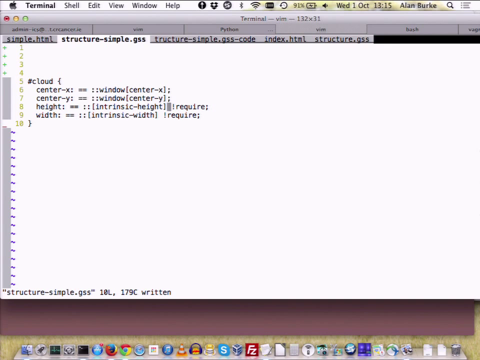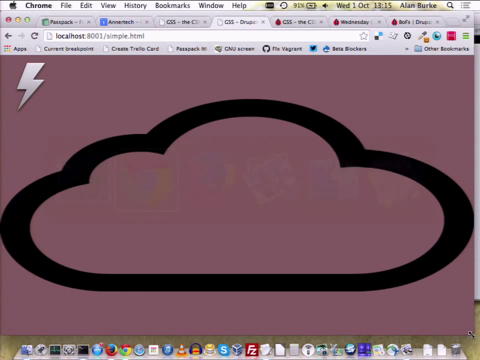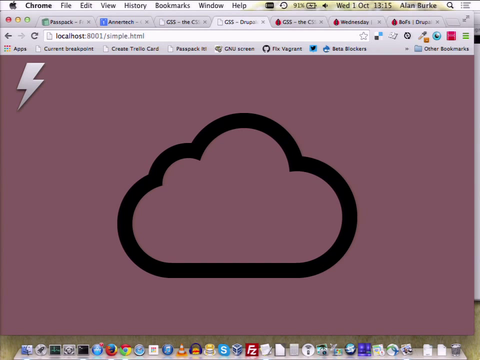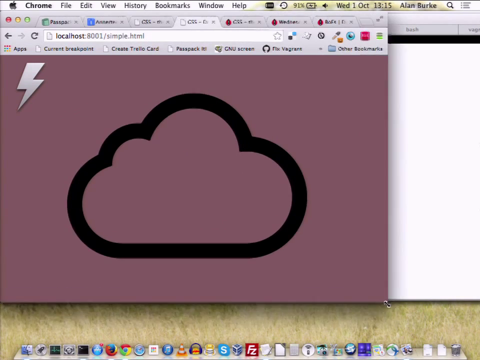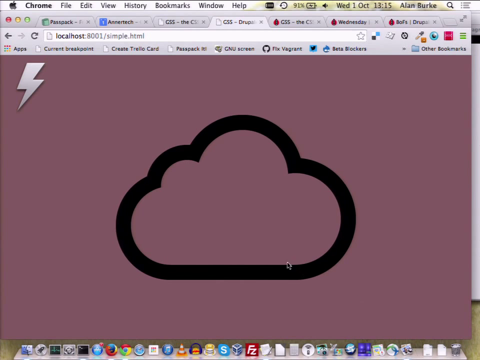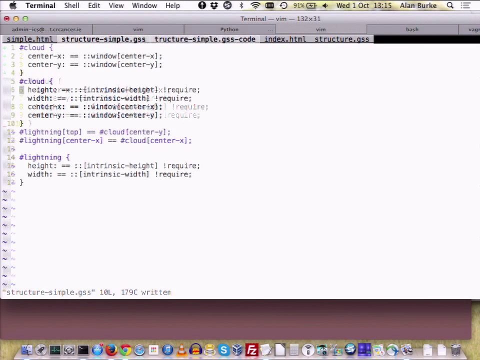So let's have a look and see whether that achieved anything for us. So we reload, and hey, lovely stuff. It's centered in the browser. So I'm very happy with that. It's all centered. It's all super responsive. That's really good. Okay. So now we've got to deal with our lightning bolts, and we want to move that to the center of the cloud. So let's see what we'd need to do to do that.